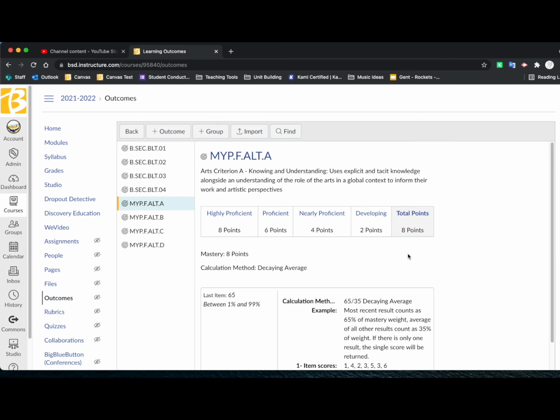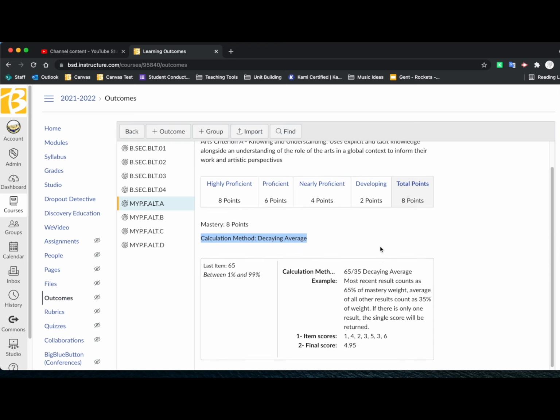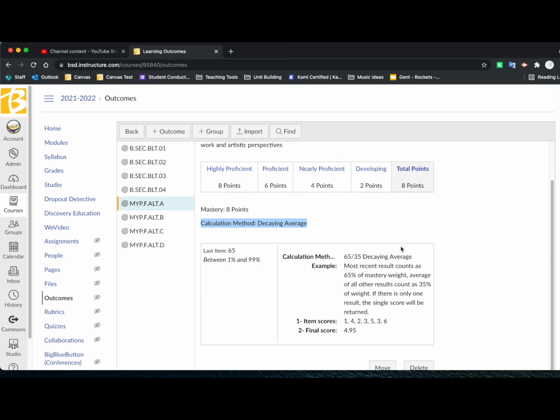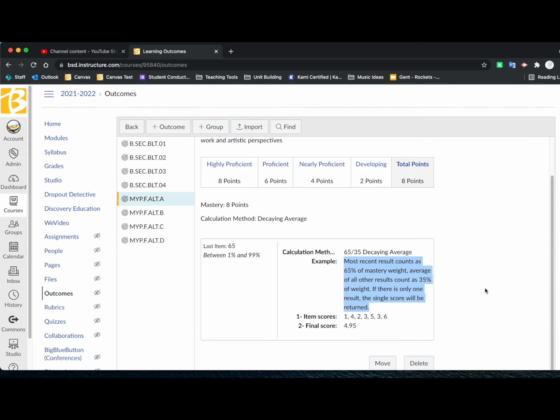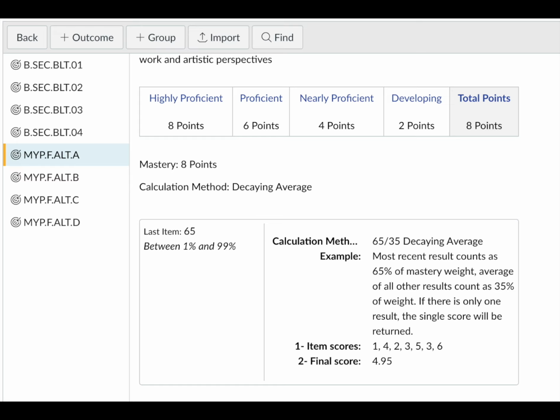Now, let's look at our calculation method, which is also the aggregation method. Our outcomes use decaying average. Decaying average means that the most recent result counts as 65% of the mastery weight. The average of every other result is 35% of the weight. And if there is only a single score, the single score is just returned because it's averaged against itself.